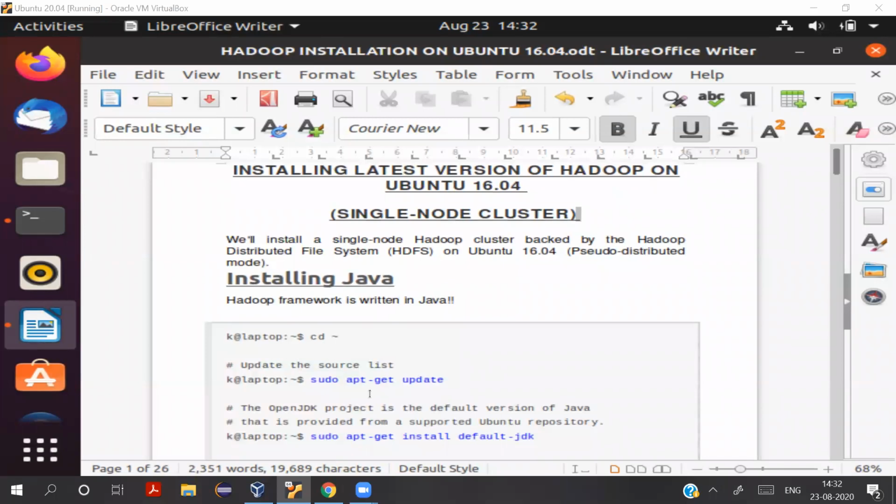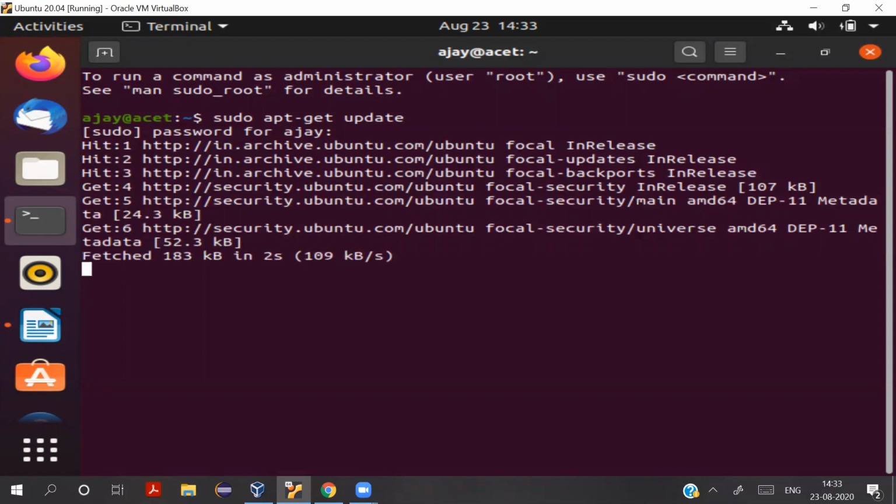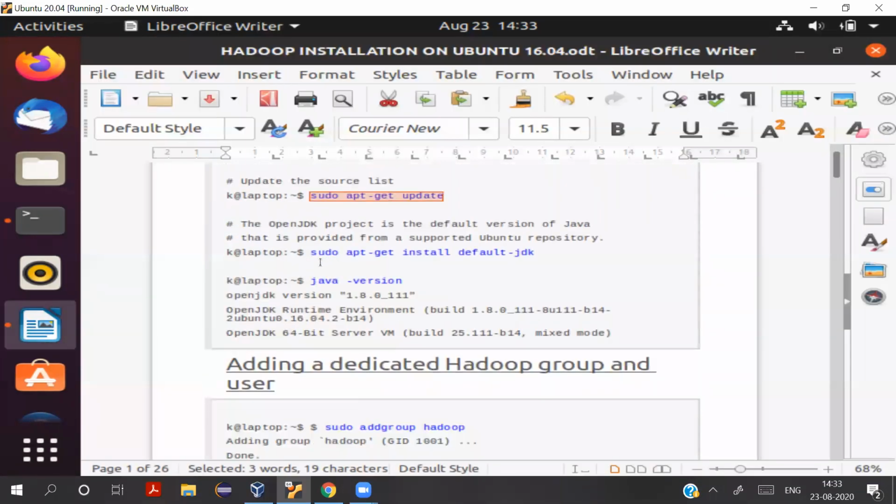The first thing that we need to do is to update our system. Okay. For this, the command is, and we can just paste it here and start our installation. Once done, the next step would be to install Java.